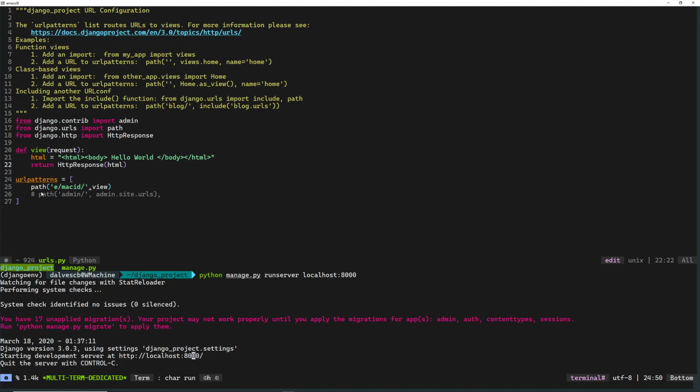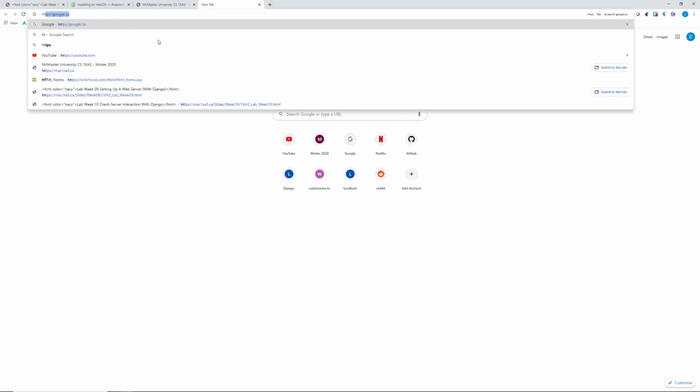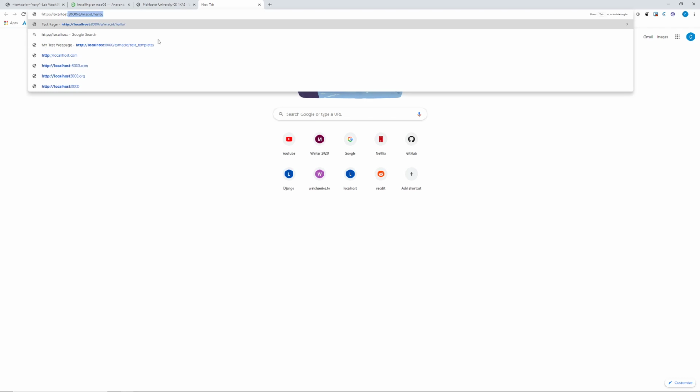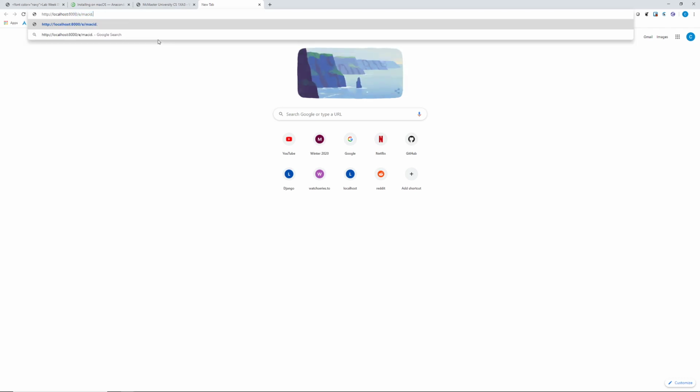What we want to do is see the path we're routing to, which is e/macid. So we want to go to http://localhost:8000/e/macid, and then it should serve us this. Let's give that a try. http://localhost:8000/e/macid.